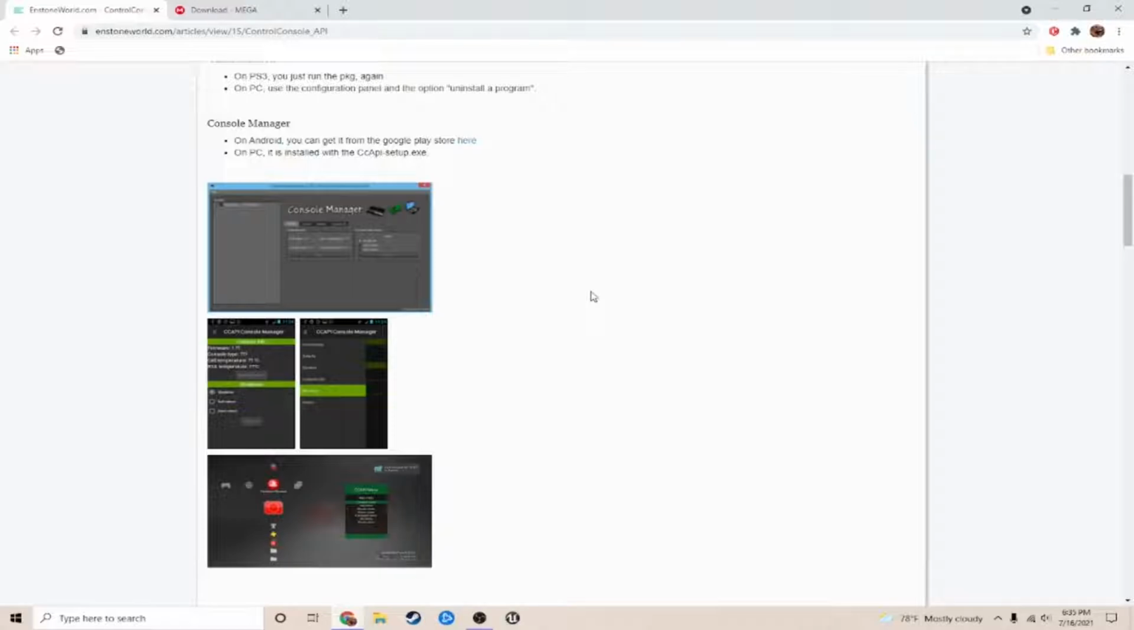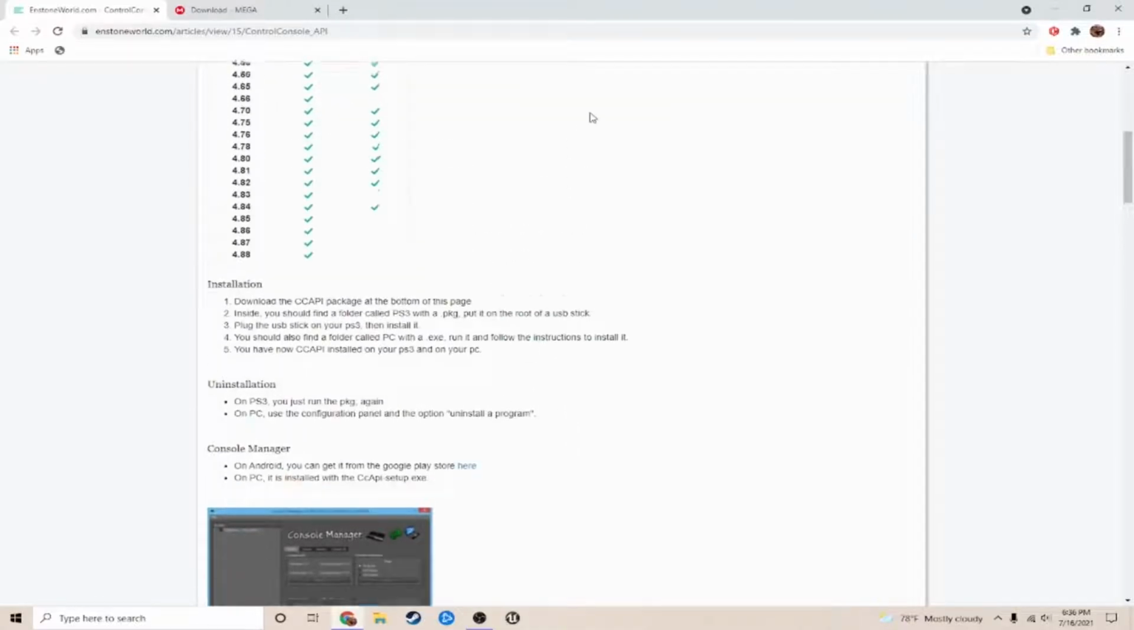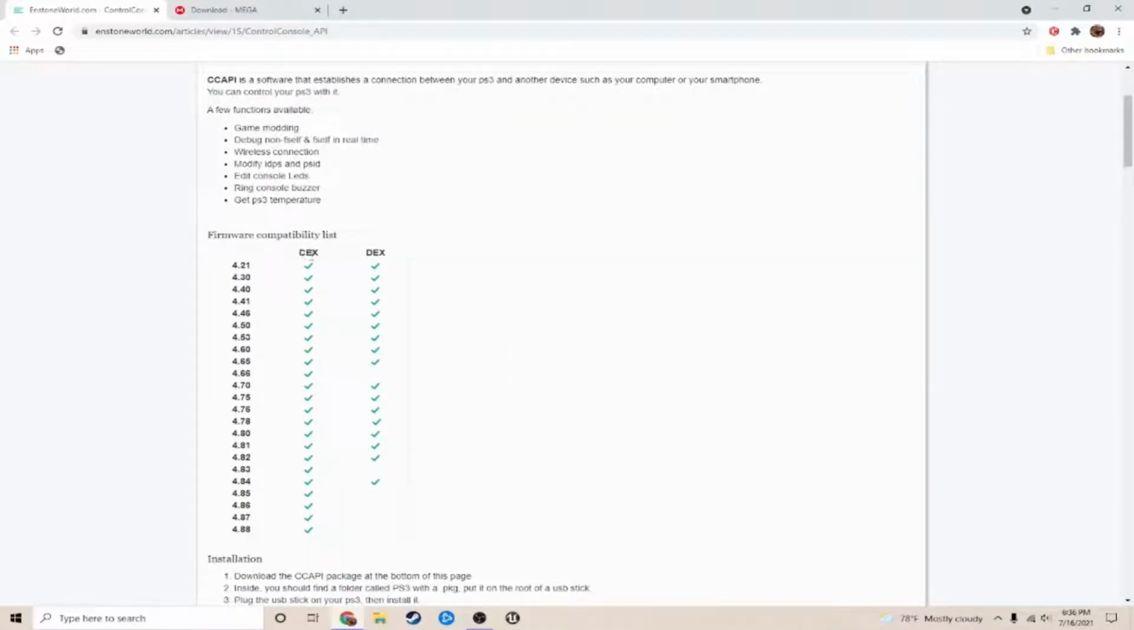Now, I want to clear something. This will only work with custom firmware consoles, not consoles that run HEN. If you can only run HEN, you cannot use CCAPI. As you can see, we have the compatibility list for KETS and DETS systems. If you're on DETS, if you're on 4.84, which is the latest DETS system, you can go ahead and run it and spoof your firmware to 4.88 or whatever you want to do.